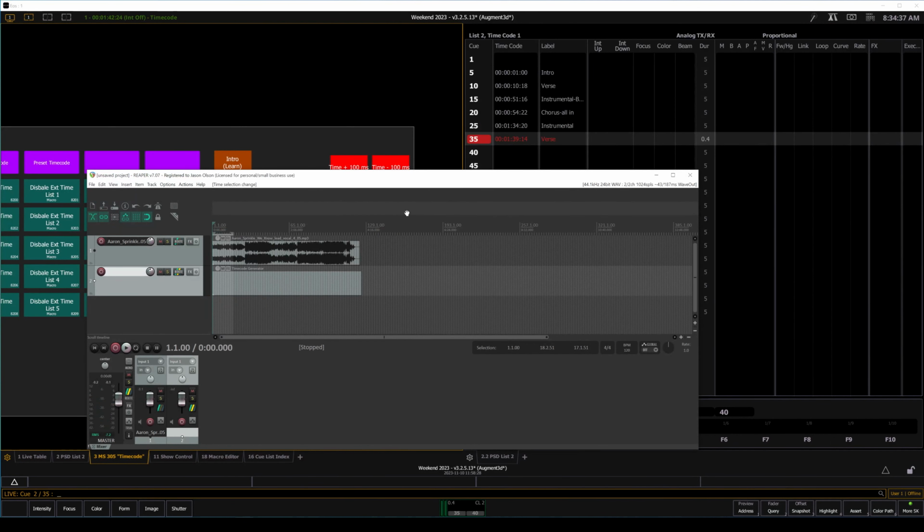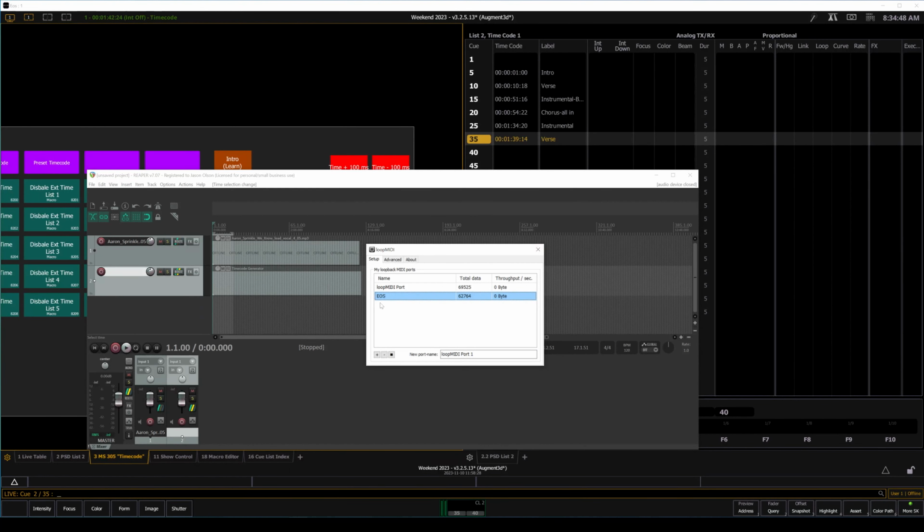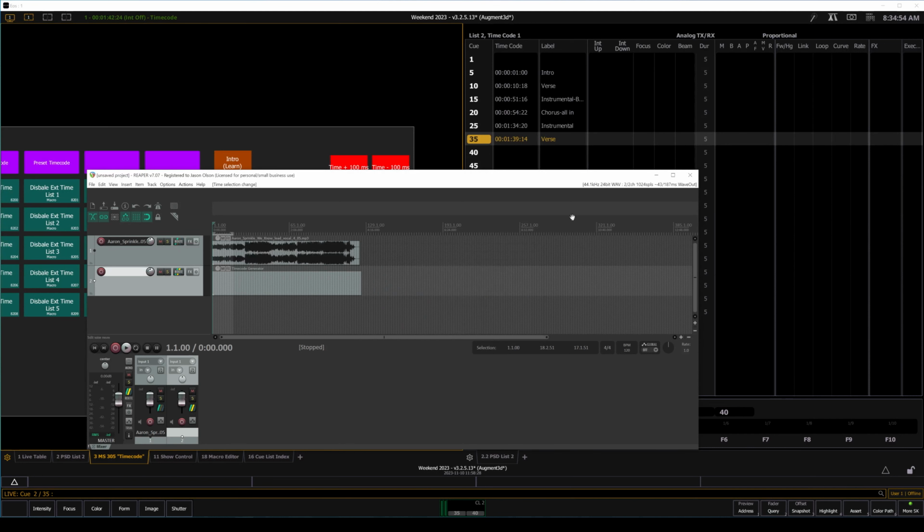All right, so that shows you how I program cues using Reaper, how it's wired into EOS using loopMIDI. We've set up a custom interface here. loopMIDI automatically loads every time you start up the computer, which is nice. And you can see how we do it here in Reaper.